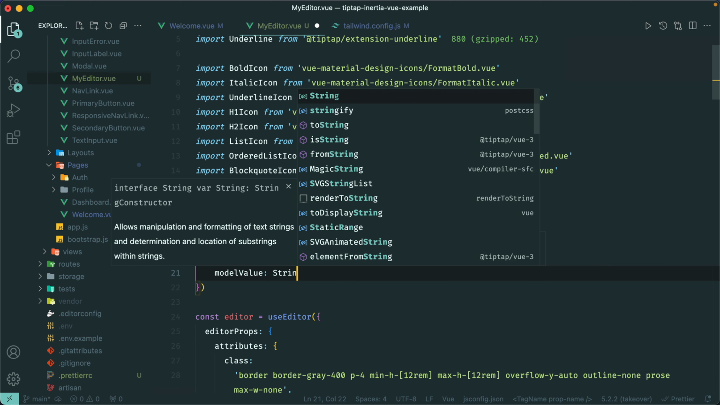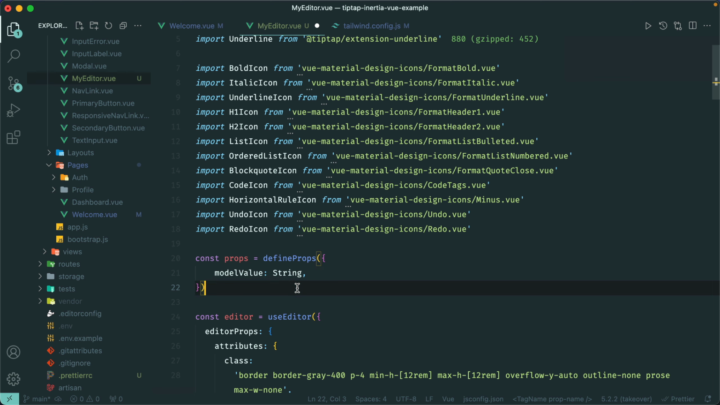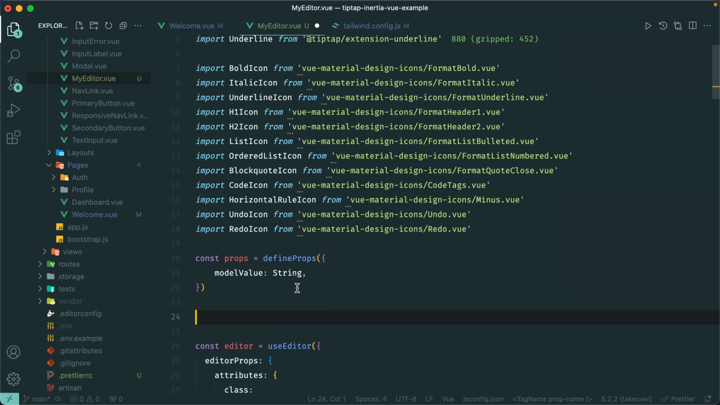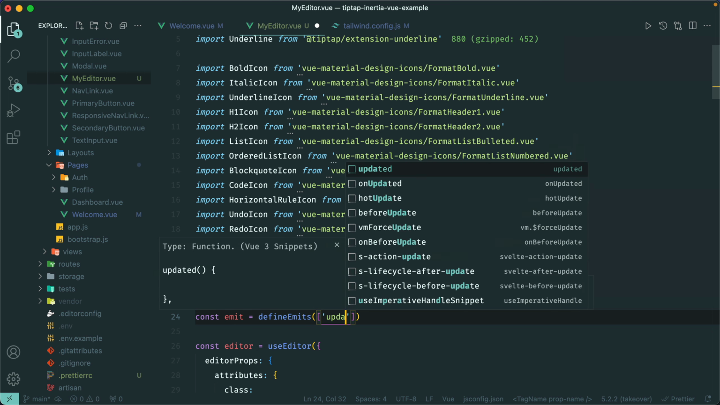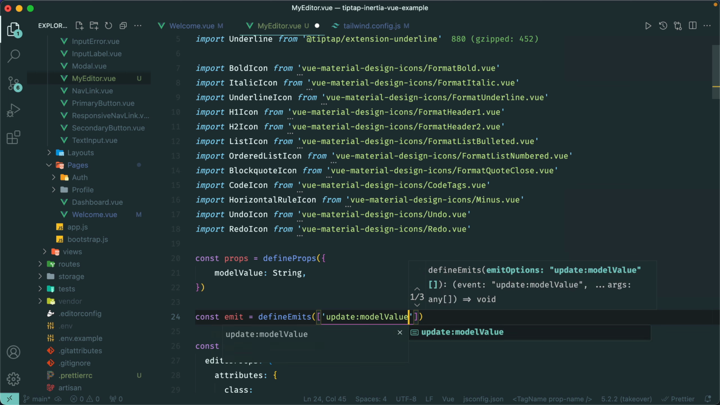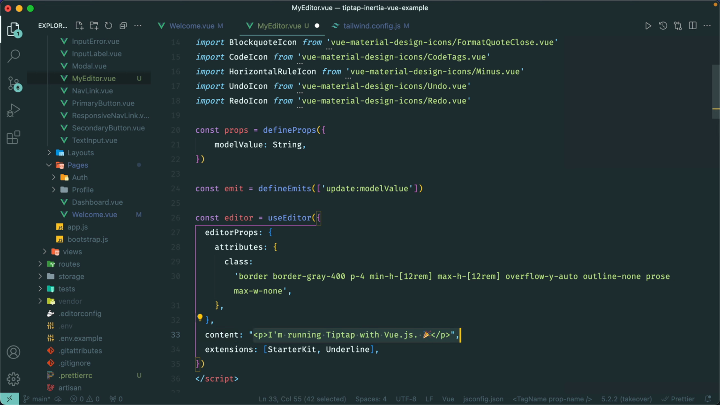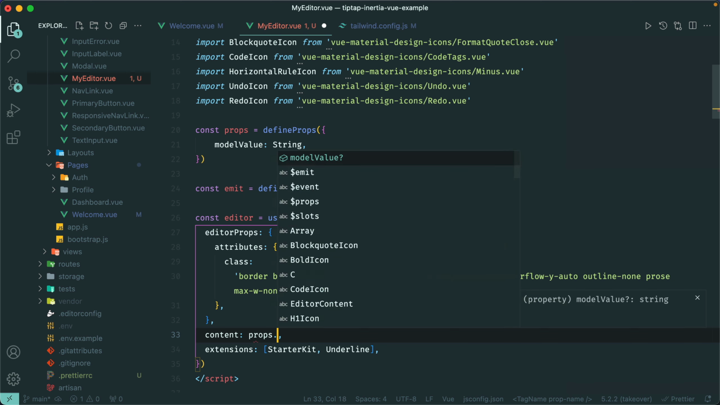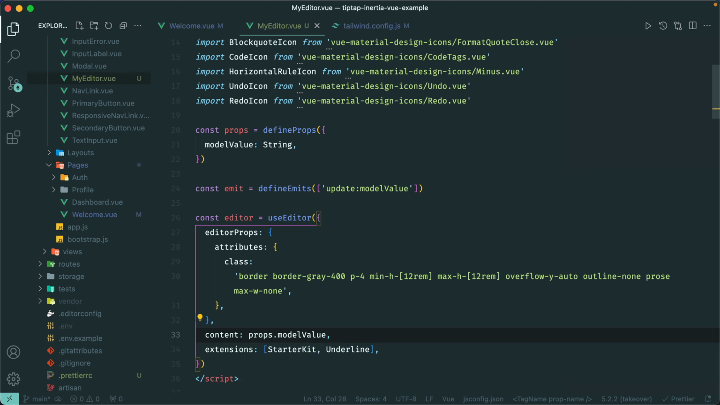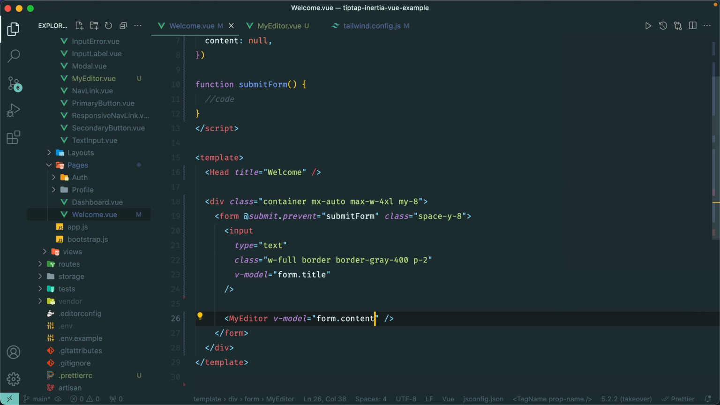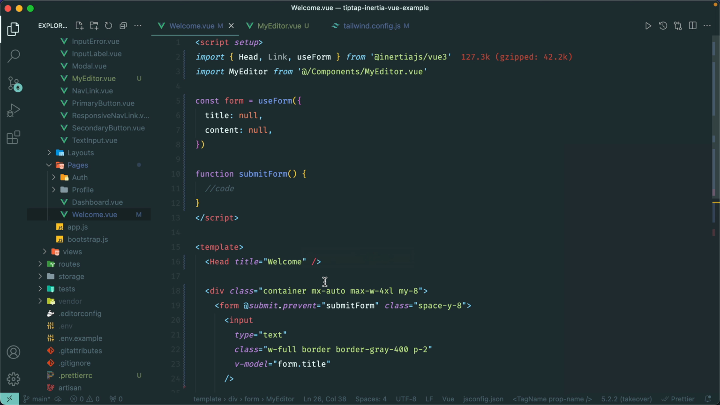We're accepting a string. We also need to emit changes back to the parent. So say const emit = defineEmits. And the name of the event is going to be update:modelValue. Okay. So now instead of hard coding this, let's grab this, and it should be the content coming in. So it should be props.modelValue. Okay. So let's save that and let's put that within our parent component, or the default text within our parent component. So right here, instead of null, let's pass that in.